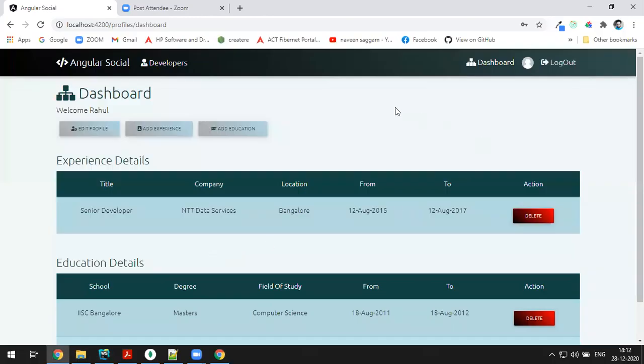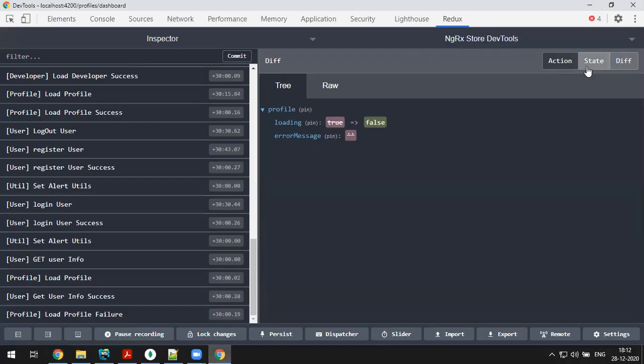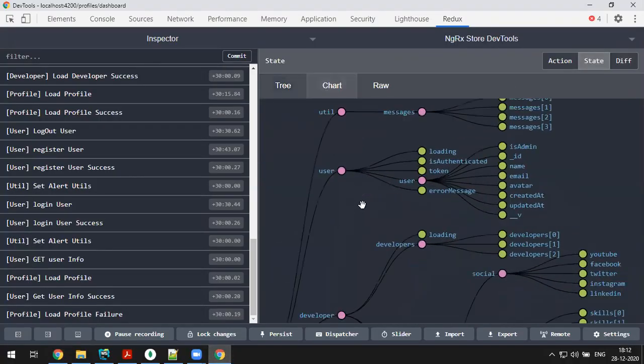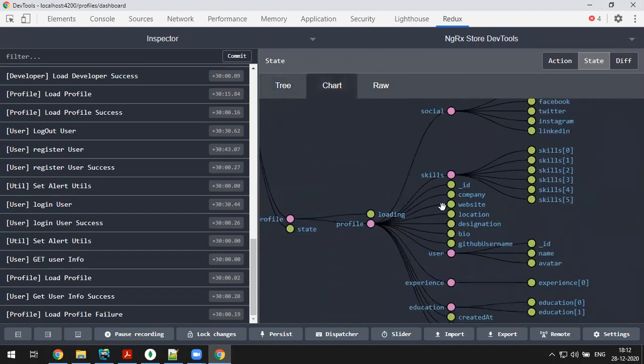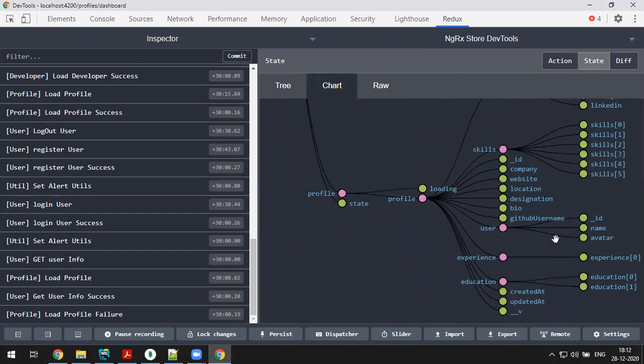But what about my profile? Correct. You have to clear the profile as well. Okay, so because there is profile data as well. If you can see, where is the profile? Yeah, the profile is still there, right? So this profile, education, everything has to be cleared.